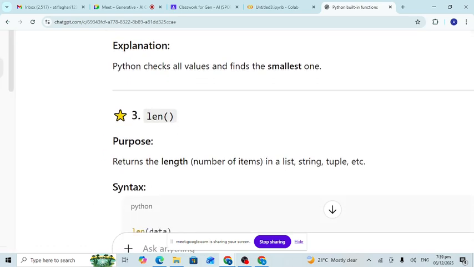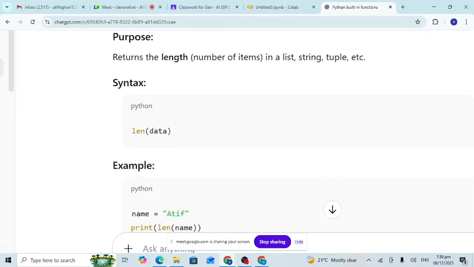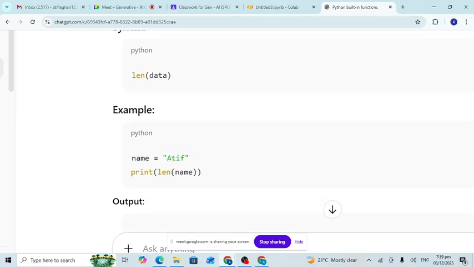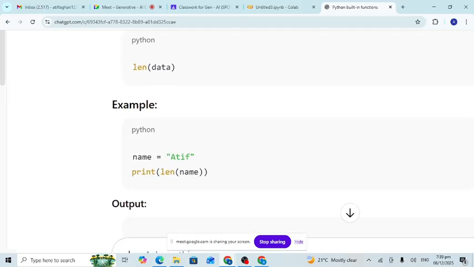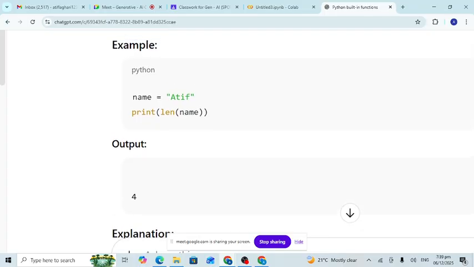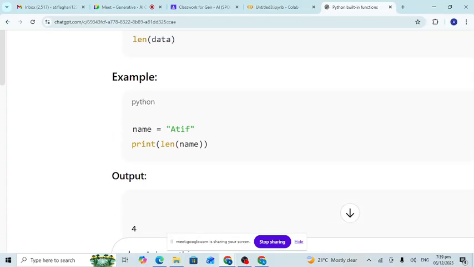Then we have len, which is basically the length function, giving the length of data. If I have name equal to Atif and I want to print its length by using the print len function, it will give me 4 because there are 4 characters in my name.